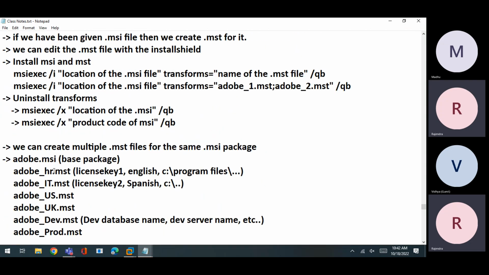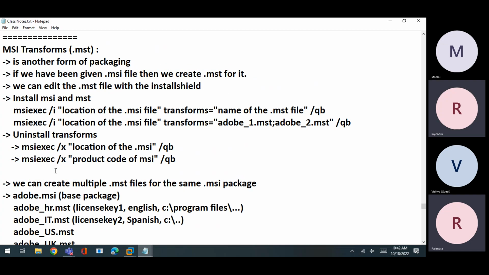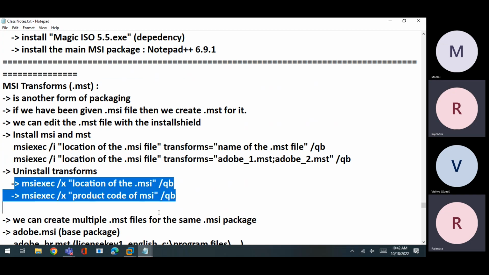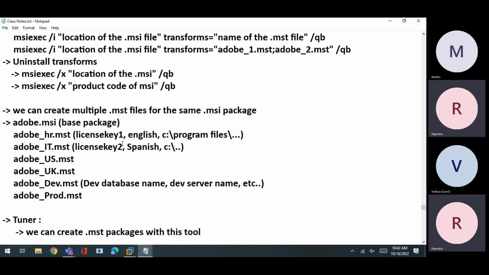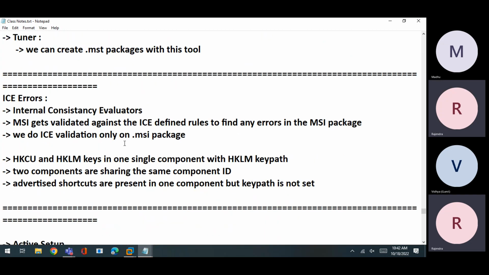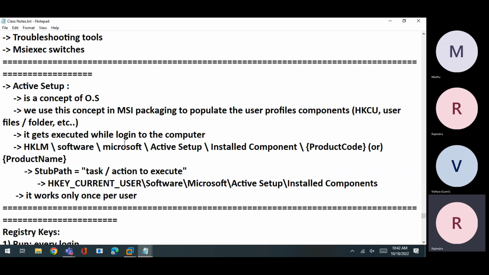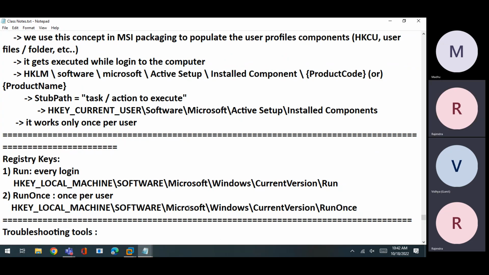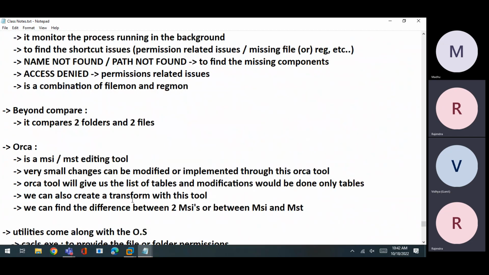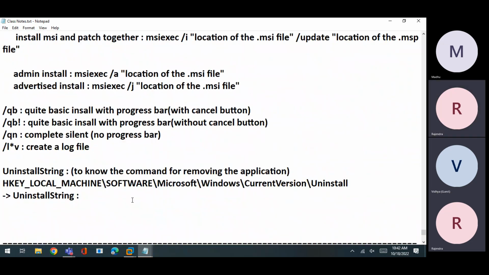So that is how the transform will help me. So I can create transforms. So how do I install it? This is the install, this is the uninstall, and multiple transforms. Is this clear now? How exactly it works? Any doubts? No. Okay, that's good.